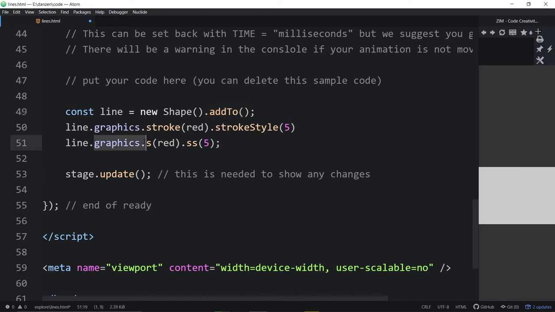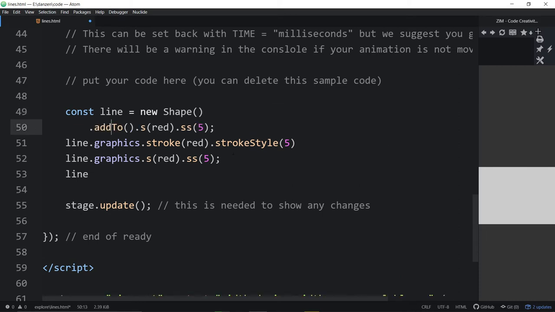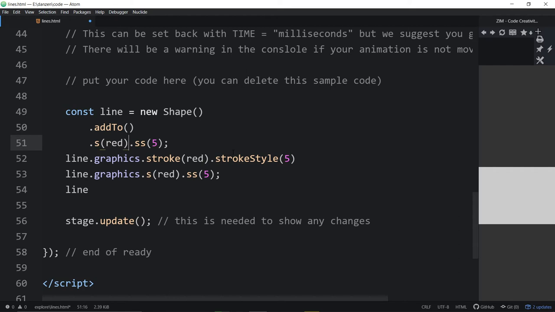In ZIM, we got tired of putting it on the graphics property. So we got rid of the graphics property and we added these little tiny methods right to the shape itself, which means we can chain these things right onto the shape if we want, like this. So we're going to make a new shape, add it to the stage, and we're going to start working on the shape right like that. And sometimes we drop this down like so. So each of the steps we go.